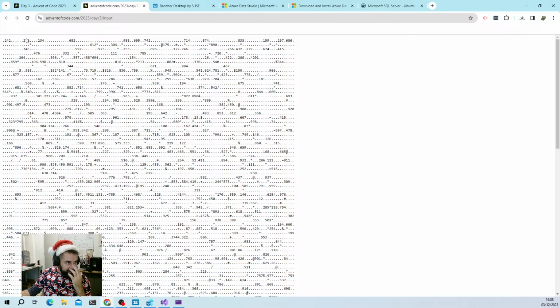So we need to find symbols. We need to detect symbols, right? And then we need to check if there's any numbers adjacent to them. I think that's the way to do it. It's probably better to find the symbol and then find all adjacent numbers rather than find numbers and check for symbols, because that would be quicker.